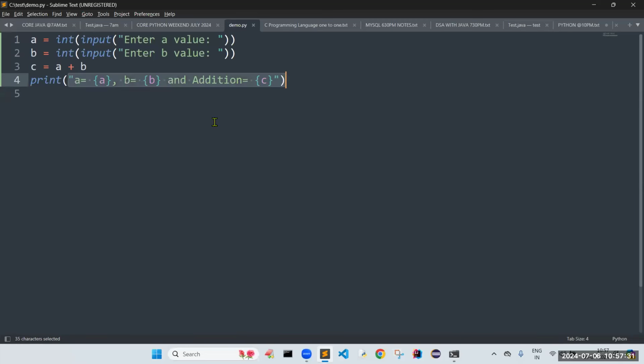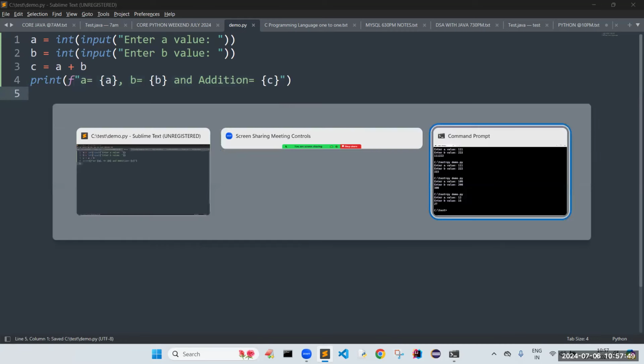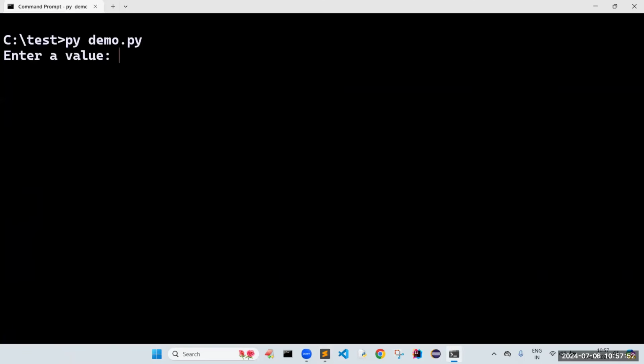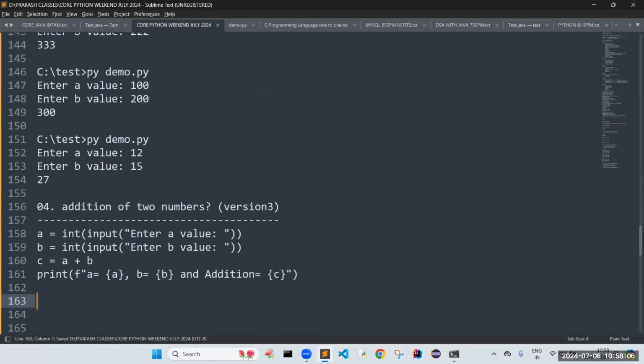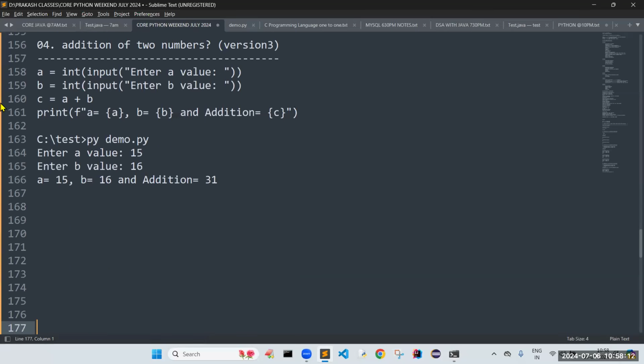If you want to work with this, in front of it we need to take F. F indicates format, formatted string. Can you please format this string? Meaning during execution, there are some curly brackets. Can you please replace those curly brackets with the corresponding values? Now, if I run the code, I'm giving 15 and 16. Observe carefully. A is equal to 15, B is equal to 16, and addition is nothing but 31. Sir, very easy, right? Yes, this kind of nature is there in Python. If you take Java or C language, we need to take percentage and all. So it is very easy when compared with that.